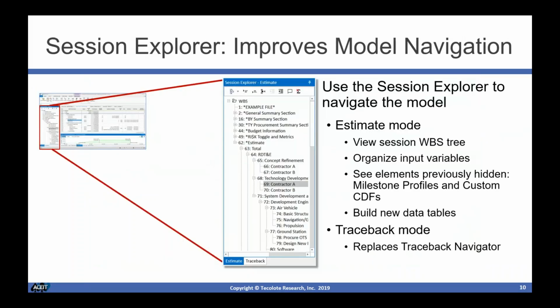Talking about those three panes in a little more detail, the idea with the Session Explorer is that it's really about helping you navigate through the model. ACE models tend to have 5,000, 10,000 rows, and scrolling up and down through those sets of rows can often be difficult. With the Session Explorer, you can expand and contract and move to any row within the work breakdown structure and any of the input variable rows as well.